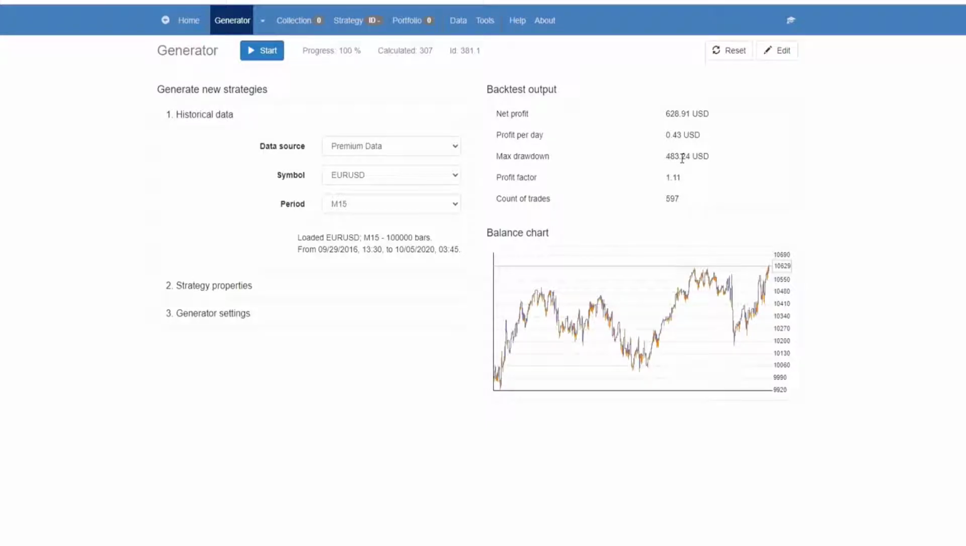In this video, we will be discussing the generator, and the generator is the tool that we use for generating trading strategies. Now, the generator is an exclusive feature in Expert Advisor Studio because it helps you create expert advisors automatically. It performs a backtest on historical data set by your choice.